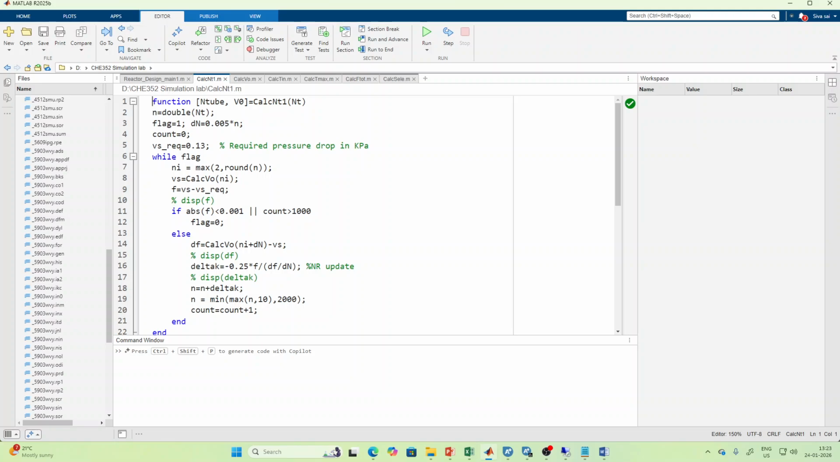Since the number of tubes cannot be real, it should be an integer value. So you can increase only by one or decrease only by one. So it may happen that for the value of 0.13 you will get, let's say, 1500.6 number of tubes. This cannot happen. So you will get 1501 instead of 1500.6. So you will never converge to that value of 0.13.